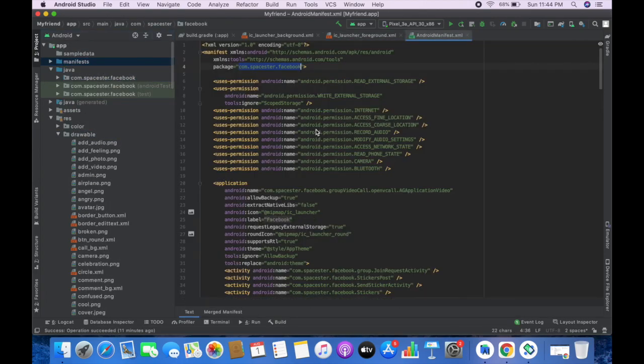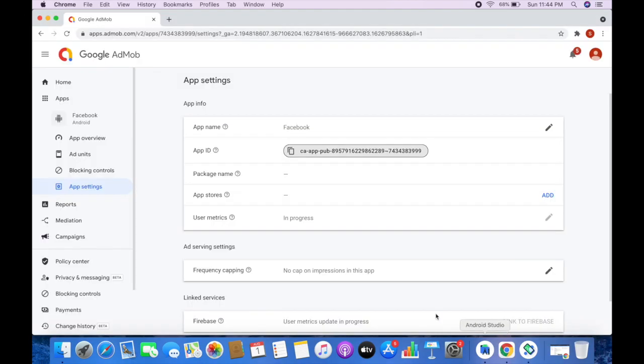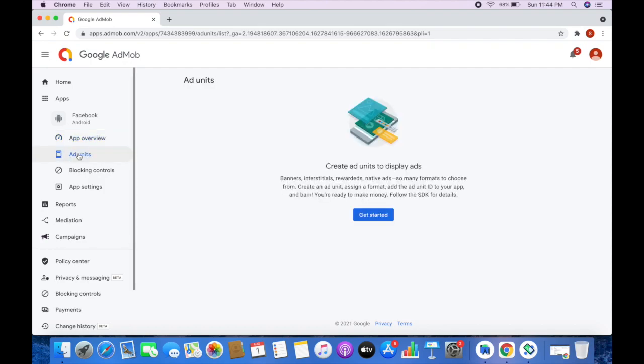go to your Myfriend, scroll down and paste it over here. Okay, and then click on app overview, sorry, add units, click on add units and click on get started.